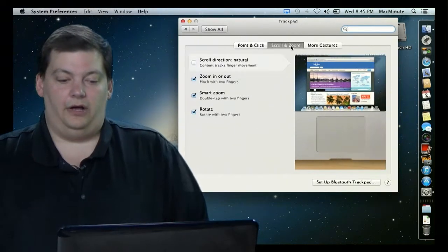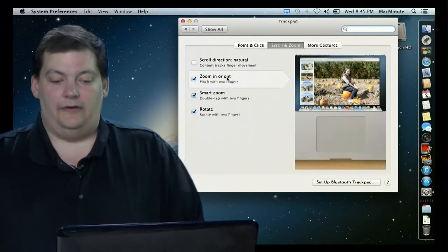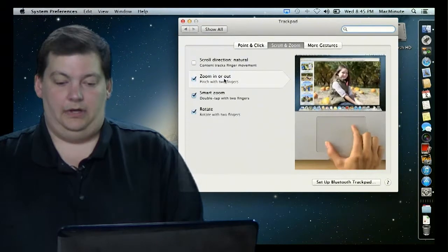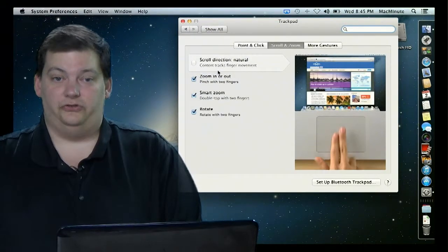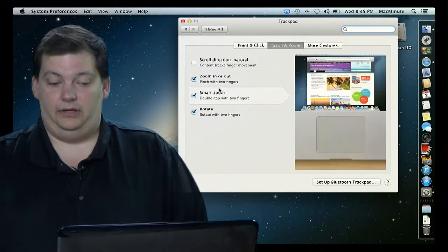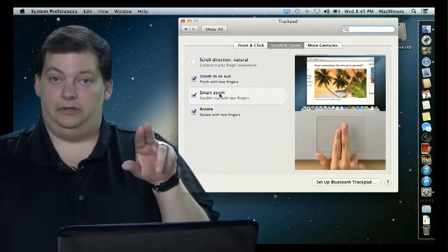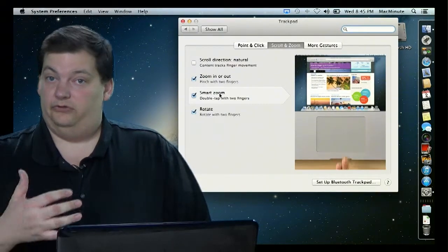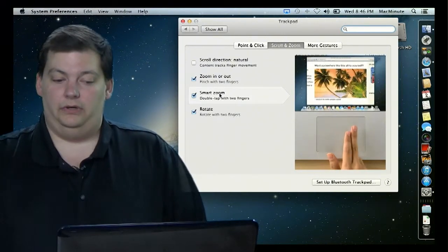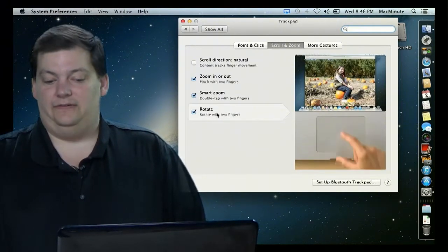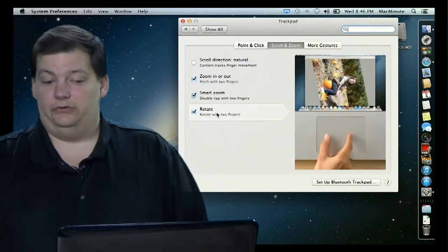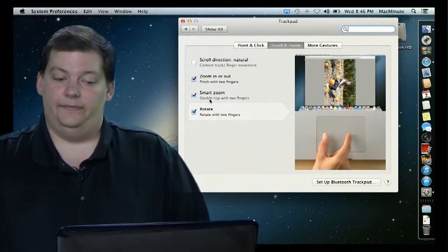There's also scrolling and zooming. If you take 2 fingers you can do pinch and zoom, which I can't do because I'm not on a picture, so I can't really do that. There's smart zoom, so if you double tap with 2 fingers like this, it basically zooms in on the web page that you're on or whatever you're on. And if the application allows it, you can even rotate the pictures as well. I can't do that where I'm at right now.